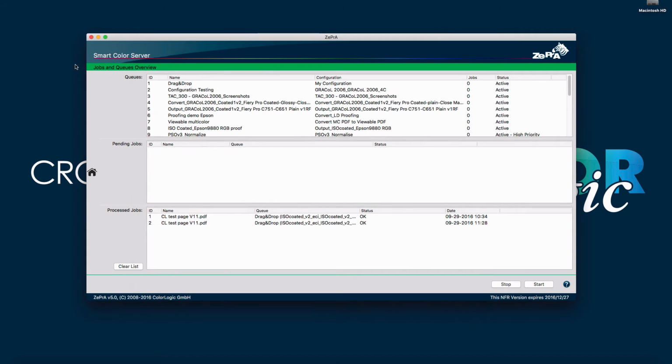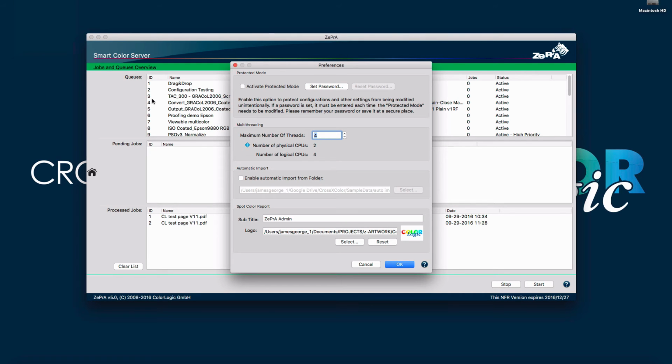Another new major function in ZePrA 5 is the auto import option, which allows ZePrA to automatically import profiles, configurations, or spot color libraries from the cloud. You can enable it in the preferences dialog.